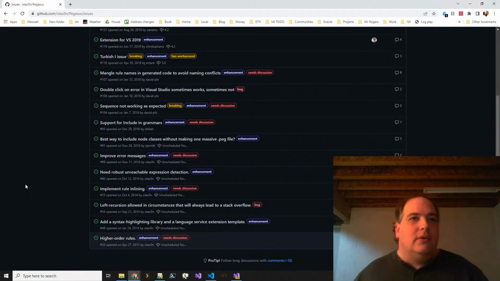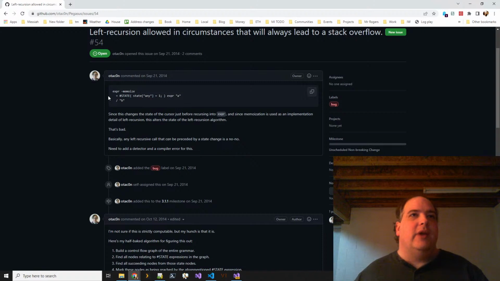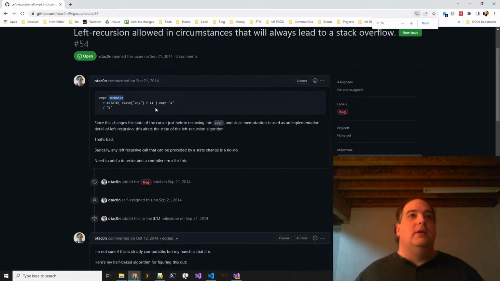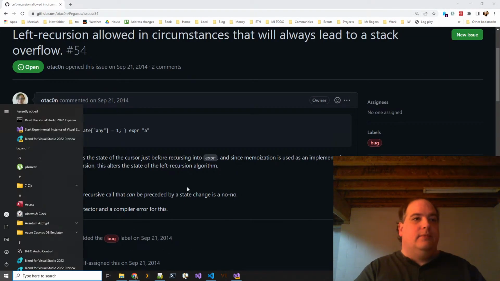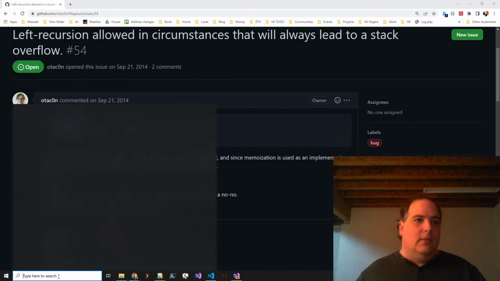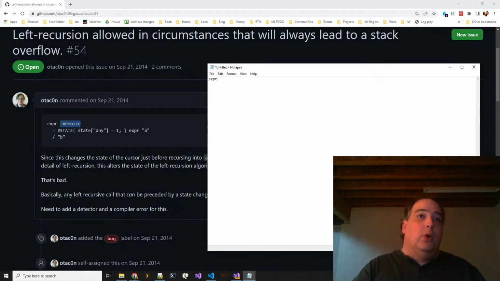Where are we at? Here we go. So here's an example of an expression. It's memoized, which you have to in order to get rid of this left recursion. All right, so just to give an example here, and I'm going to assume always memoization here. Something that would work would be like this.